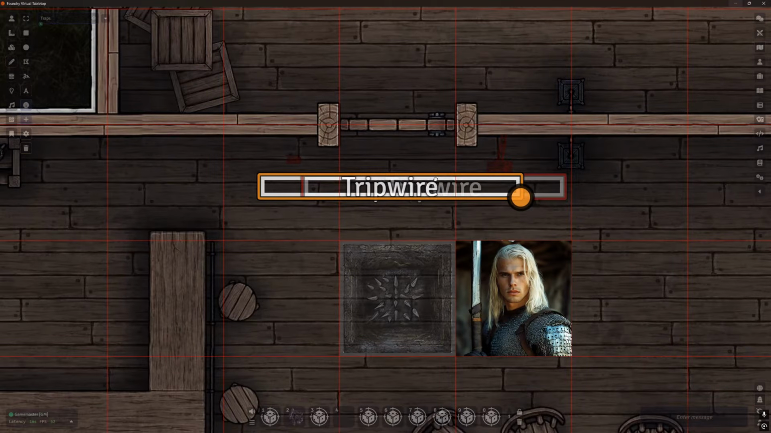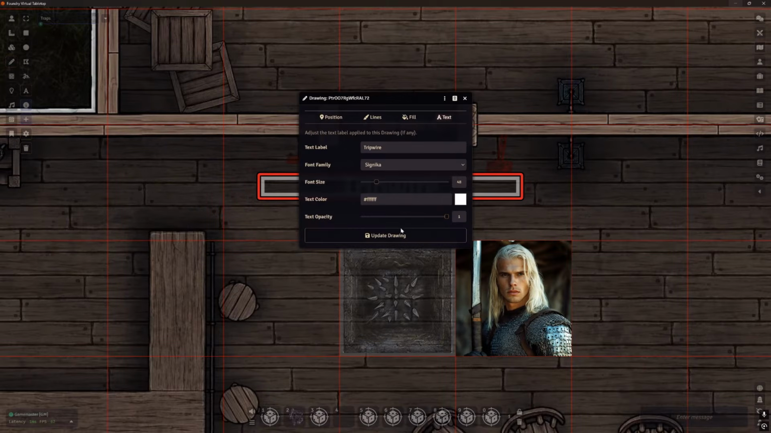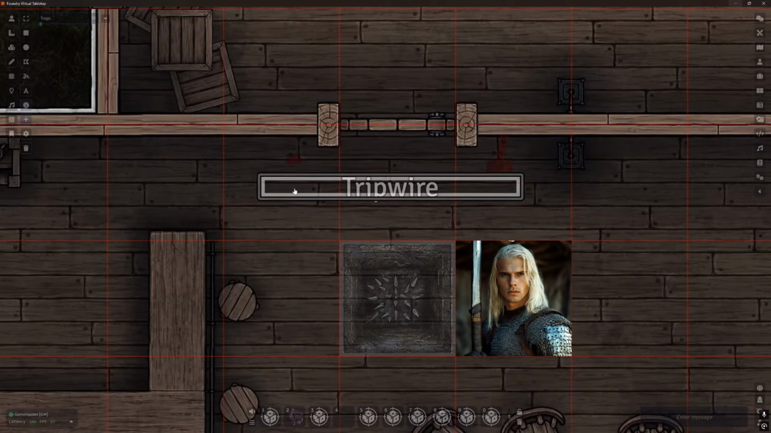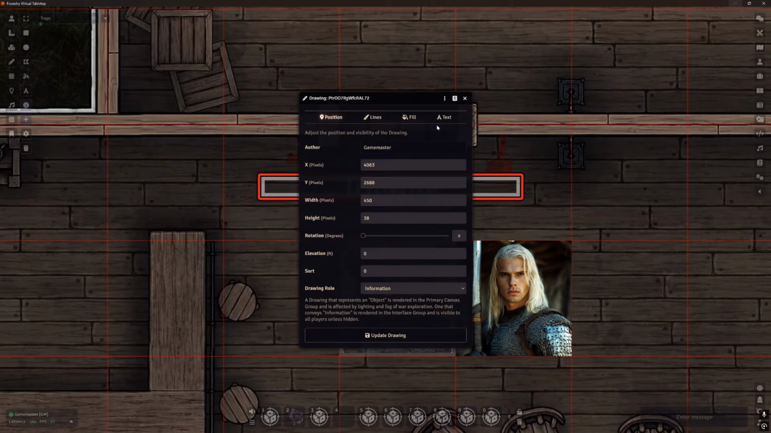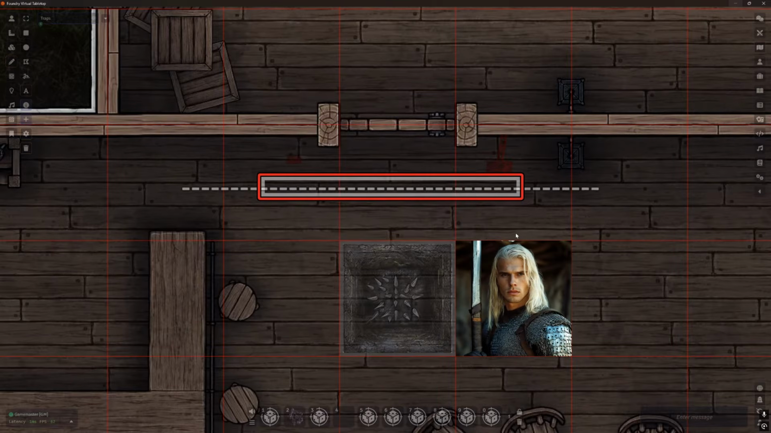That's placed. I can hide it. I can lock it. What I ought to do is make sure that's information, not an object. There we go. Players can't see that, but I know there's a tripwire. Really, that's absolutely the basic way you could do this. You don't even need to have the word tripwire on there. For a tripwire, you could do that. There you go. There's your tripwire.